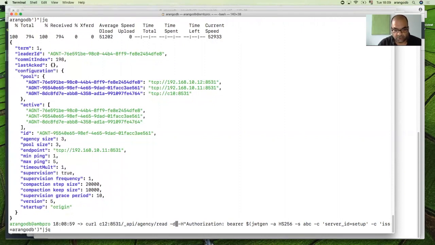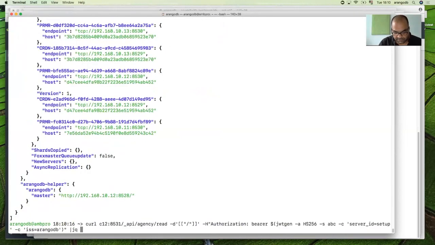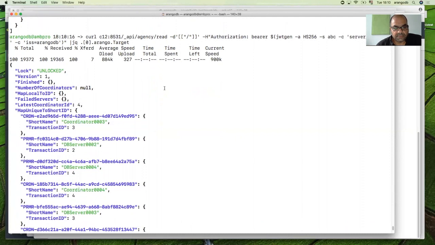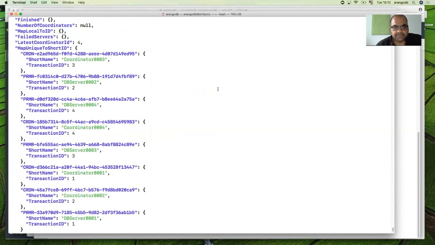And for example, we can look at all the jobs that have been run and finished. There are no jobs that were run, so we expect an empty document in this case. And let me go and get Arango. I think first of all it's Arango target. So target in the agency.